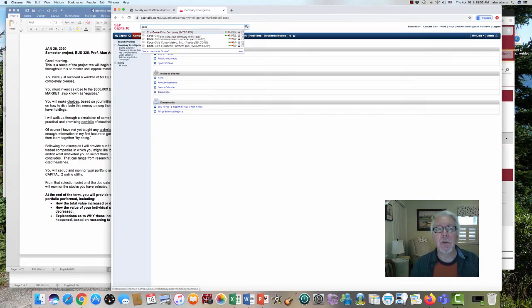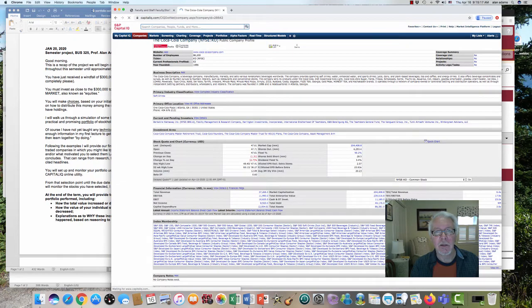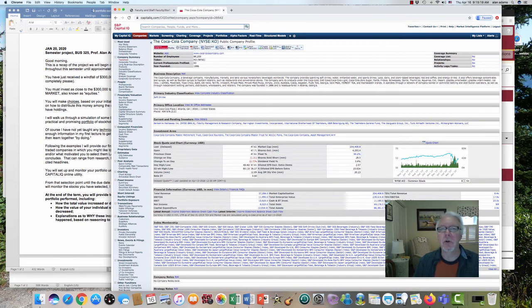It will usually be the one at the top of the list. It says NYSE, New York Stock Exchange. That's the one we want because Coca-Cola, as you can see, has many companies around the world. But we want the headquarters. So I click on it. Now this is the lead sheet for Coca-Cola. Unless you're curious, this is as far as you're going to have to go, because the information for our project is contained right on this page.